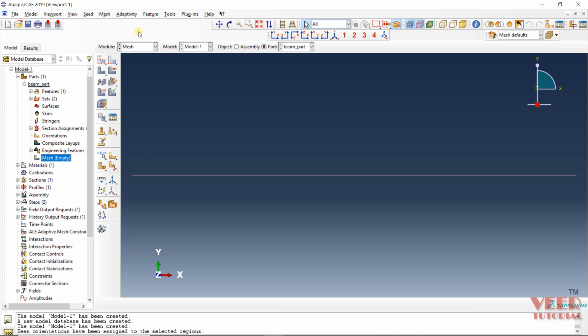And now we can see right now we are in the mesh workbench. So it is module, that is mesh. If I click on this arrow, we can see part, property. So all these options are according to the steps we are following. So right now I am in the mesh module. So here we have some options like seed part, then mesh part, etc. Also the similar options are available from the top. So we can select this option from here or also from here.